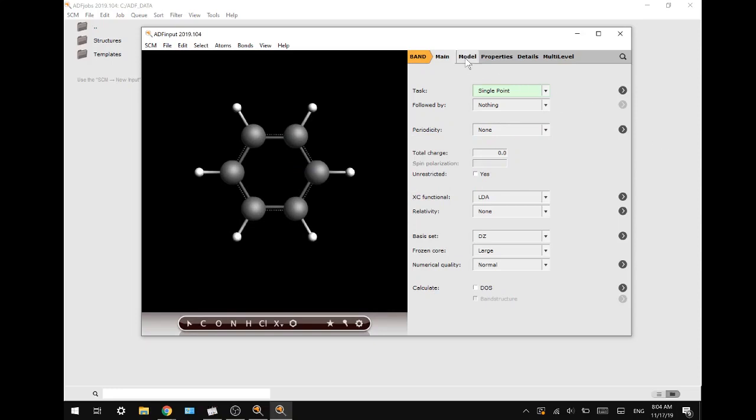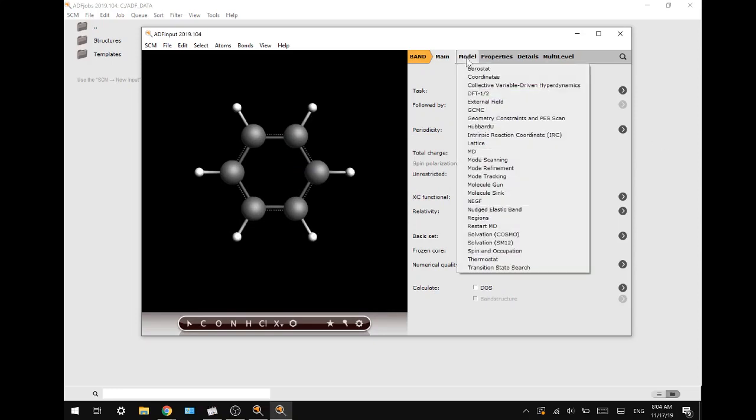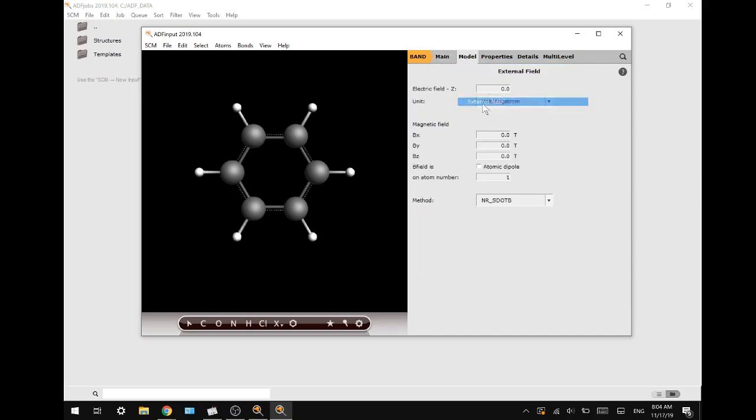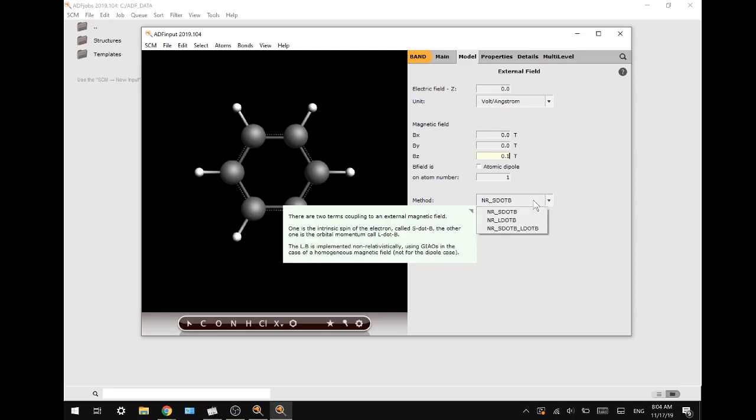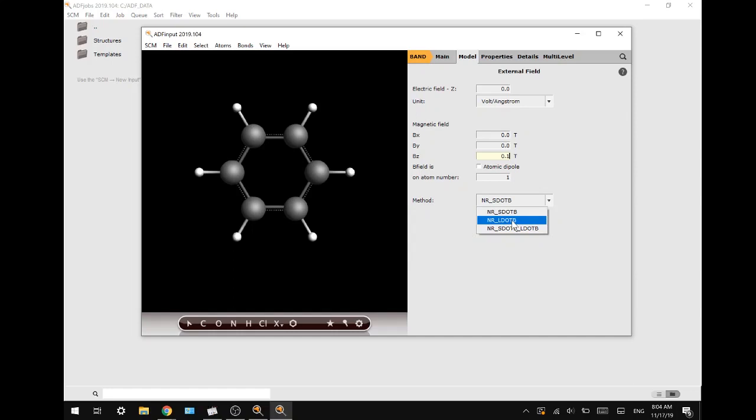Next up, we're going to the external fields by going to Model and then External Fields. We will change the magnetic field in the Z direction to 0.1, and we're going to change our method to the LDOTB. Please look at all the information balloons to help you make your choice for your method and your options.